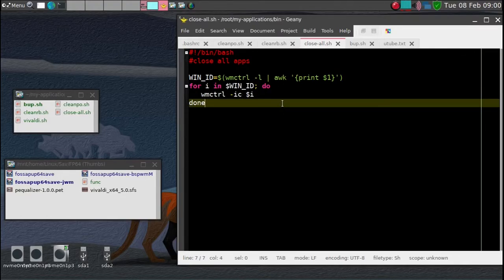But if there is, for example, a browser that's downloading a file, it'll give you a warning and it will stop and give you a chance to go ahead and close the browser before proceeding on. So this small script gives you the ability to close all the programs that are running safely.